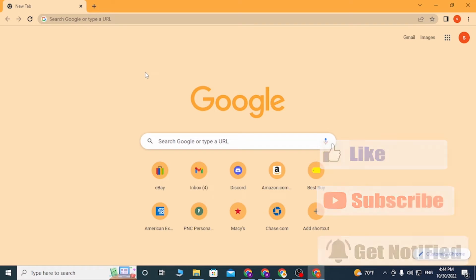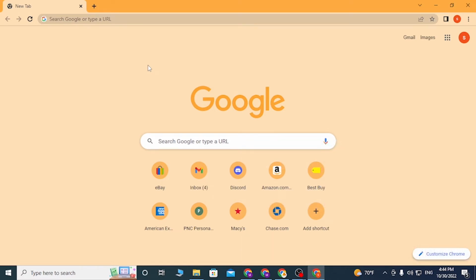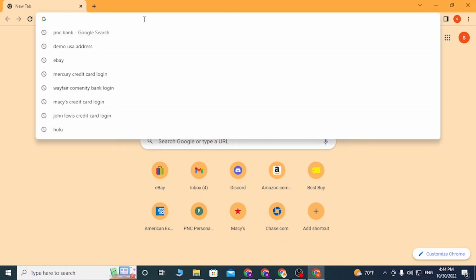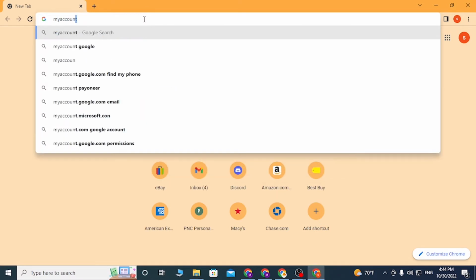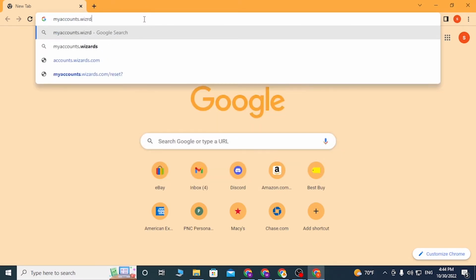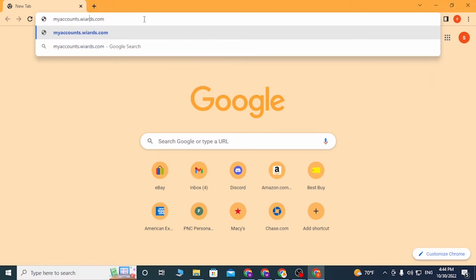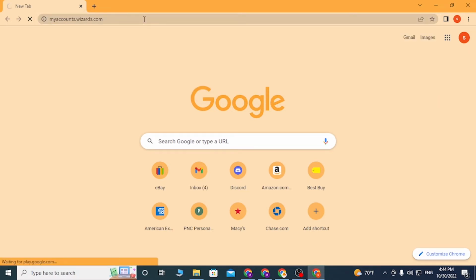Now, to redeem your MTG or Magic the Gathering Arena game codes from your computer, first open up your preferred browser. As I've already opened Google Chrome, on the search bar, click over there and type in myaccounts.wizards.com, like this. I forgot the Z, and hit enter.